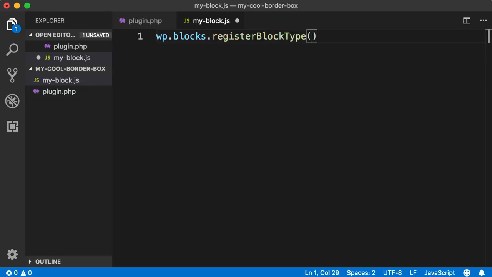Okay, within the parentheses, we want to give this method two arguments. So just as placeholders, we could say a comma b. The first argument is a name that we make up for our new block type. I'm going to say Brad/borderbox. The first part of the name before the slash is the namespace.